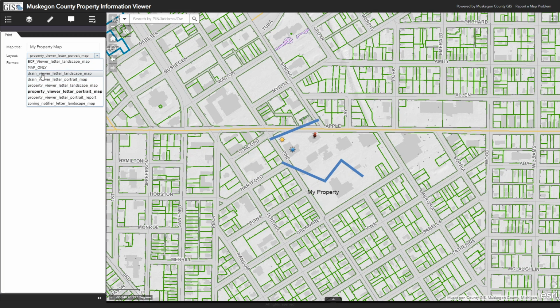You can print with any of these, but there are different viewers for the public drain viewer, or an economic condition factor viewer, you're seeing the print templates for those right now, but you really want to use either the property viewer letter landscape or property viewer letter portrait. I'll choose the landscape map. I want to put that out as a PDF.